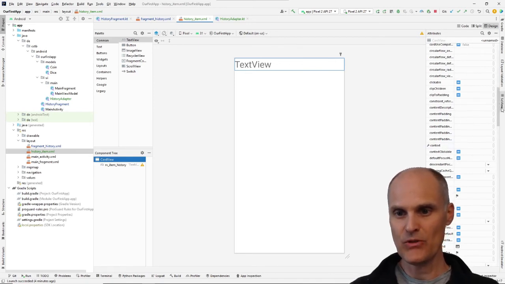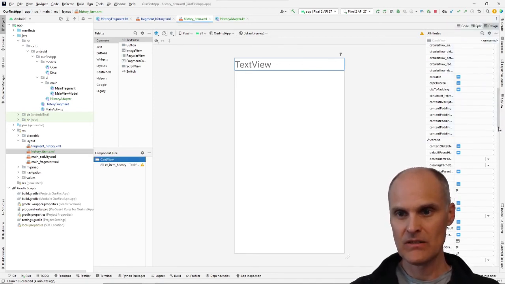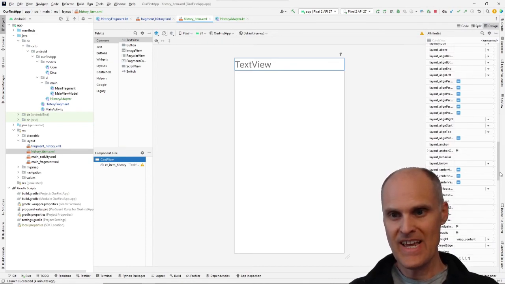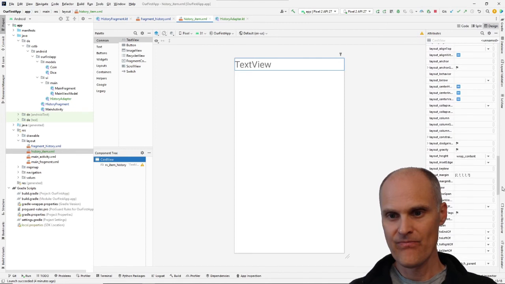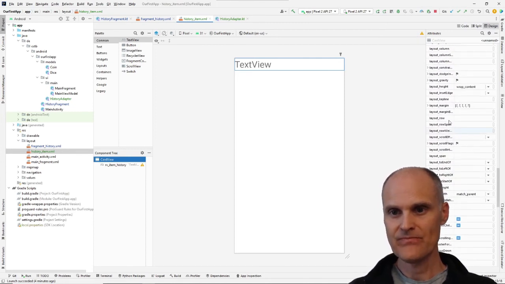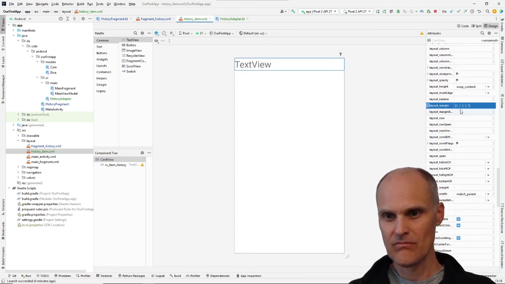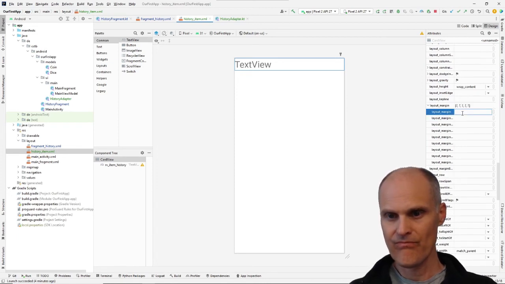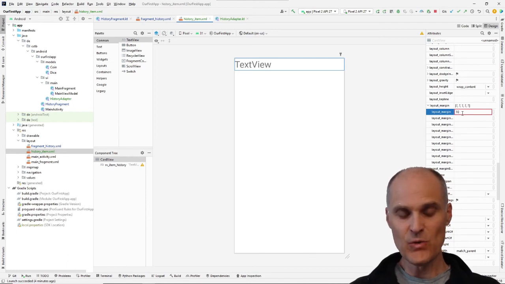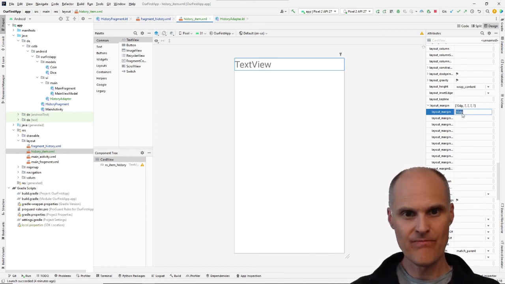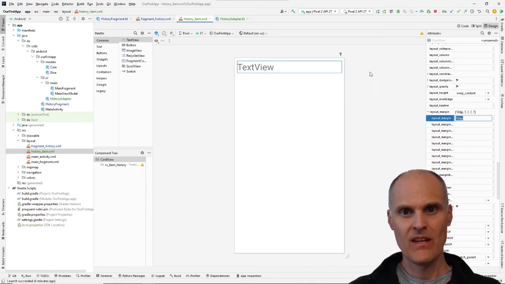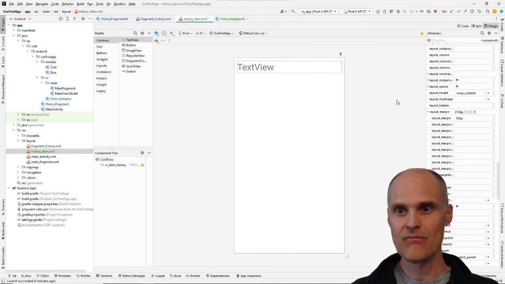And the first thing I want to change is the so-called layout margin. Here it is. Let's change that to 10 and the unit is dp. And now we can scroll. So we already have one single card.